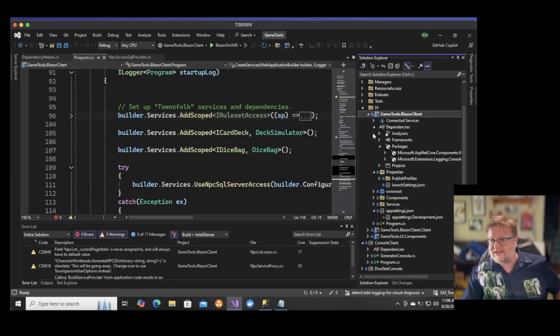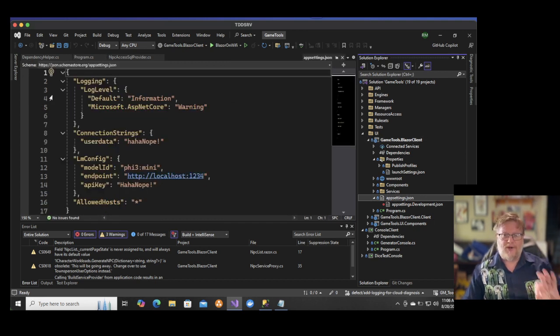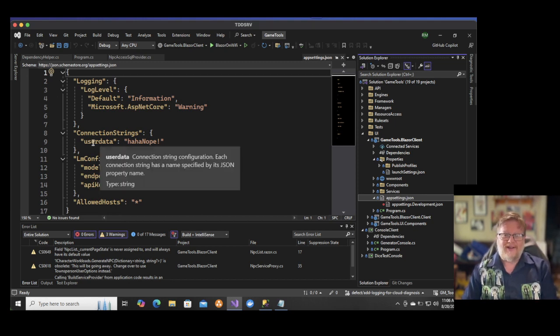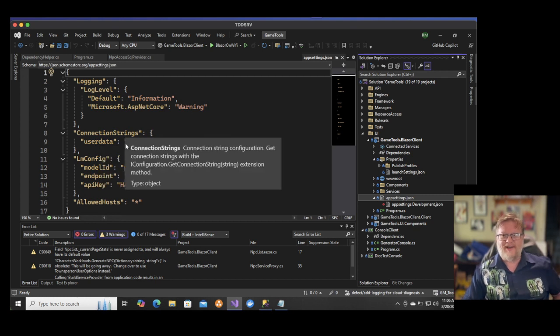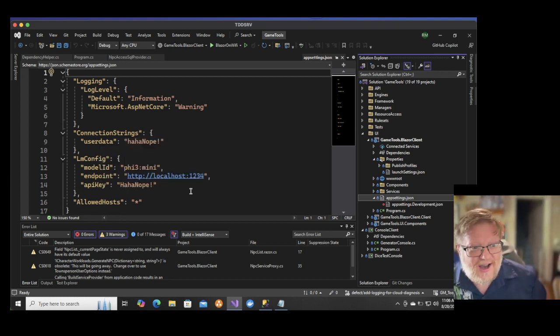So what that says to me is, I can bring up app settings because it doesn't matter. Like user data, the connection string that it's reading is ha ha ha nope. And it can't connect to a database called ha ha ha nope.